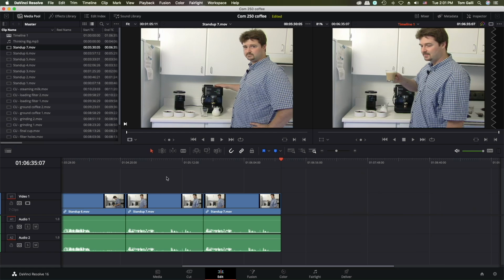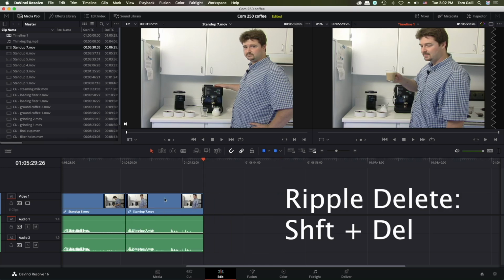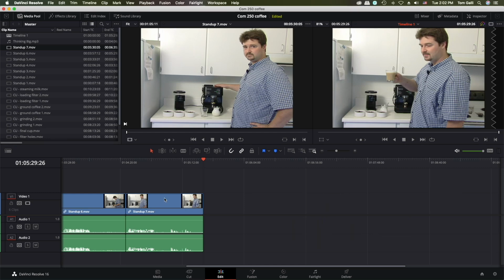So it took me 2 steps to delete that, right? 1 to delete the clip and 1 to delete the space. But if I select it, again, just a single click, and I hit Shift Delete, it does both things at once. It deleted the space and it deleted the clip. That's a real time saver.